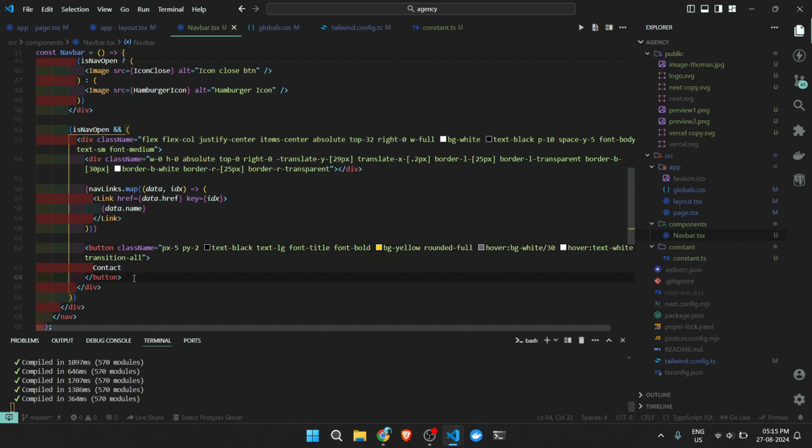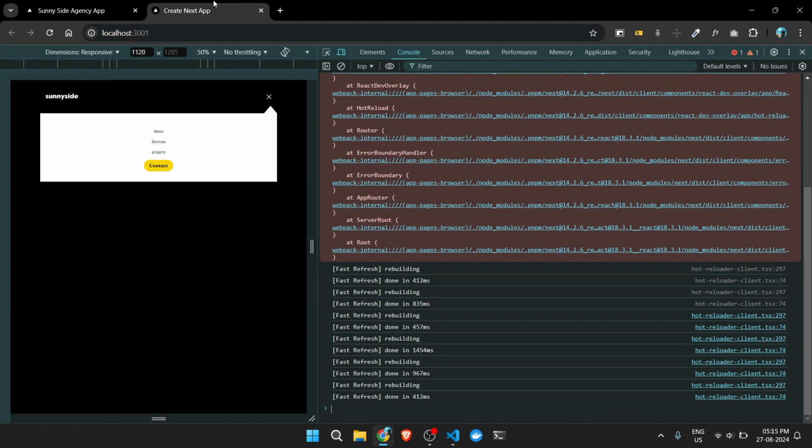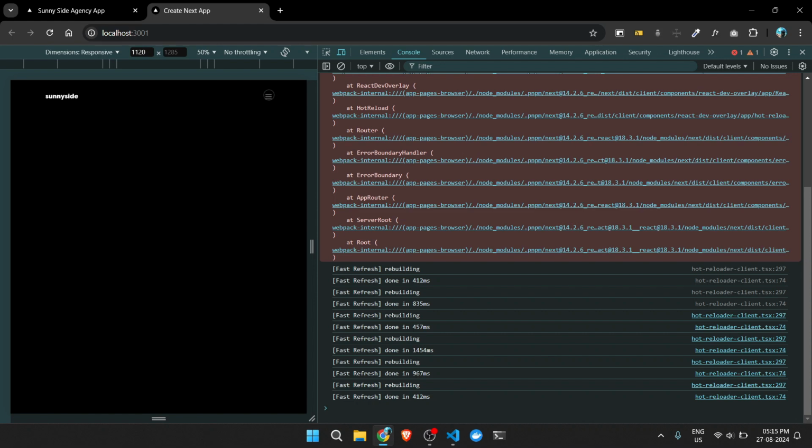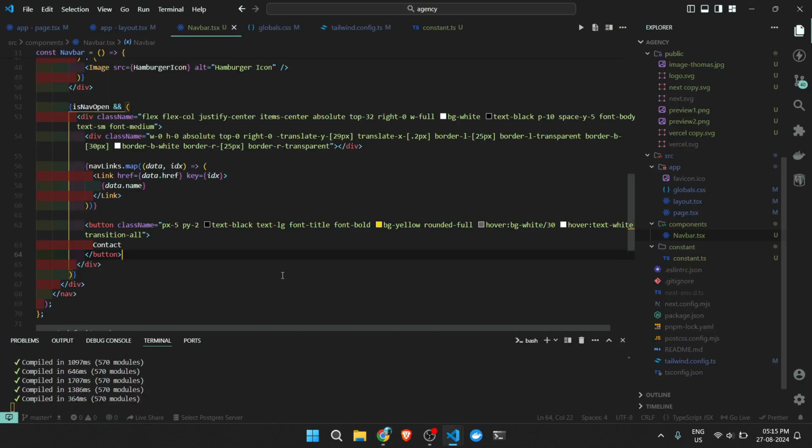Alright, now if I save this and go to our Chrome page, as you can see, our mobile nav bar is visible. Now if I close this, alright, it's working. So our nav bar is done. Now we need to focus on our hero section of this project.